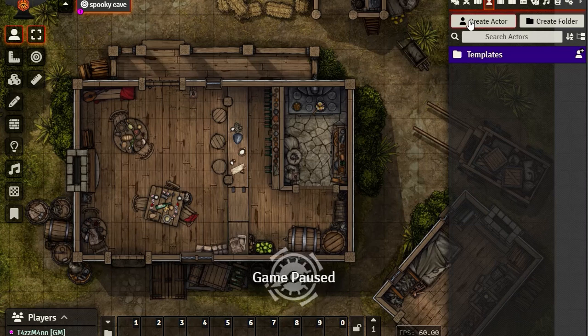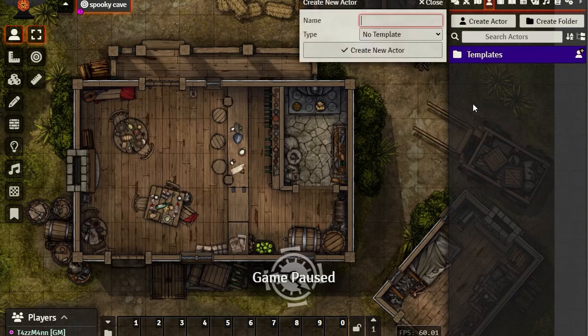But creating an actor here will just put it at the bottom of all your folders and stuff. If you actually click it inside the folder right here, this will automatically put it inside your folder. And I'm actually going to call this one, I'm going to just do _template.